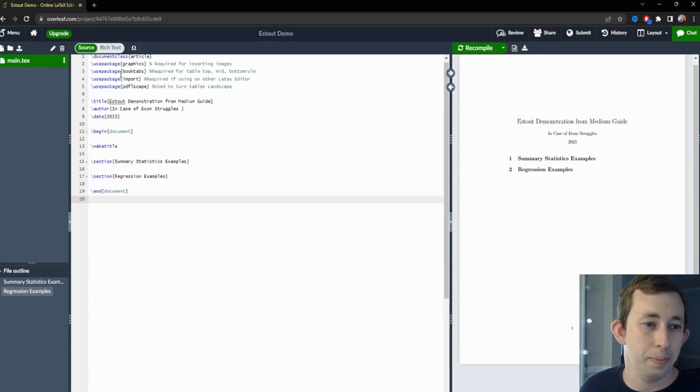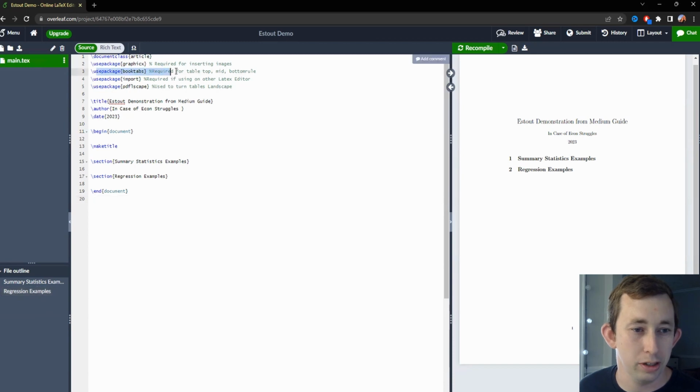So a couple extra packages you're going to need: this booktabs package. That's because of the way that esttab writes the LaTeX code for you. This import is going to be required if you're using the other LaTeX editor. Again, comment below if you need that option.